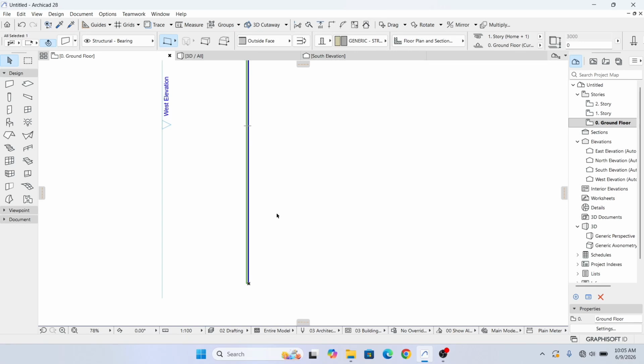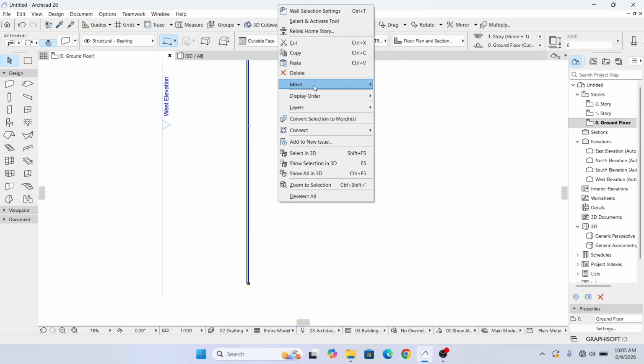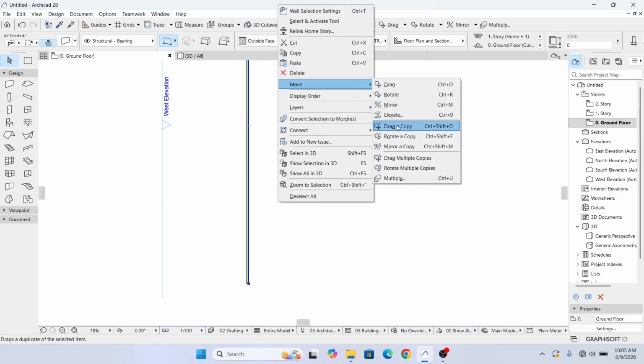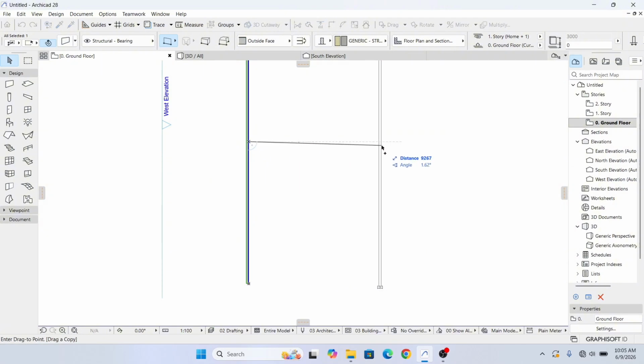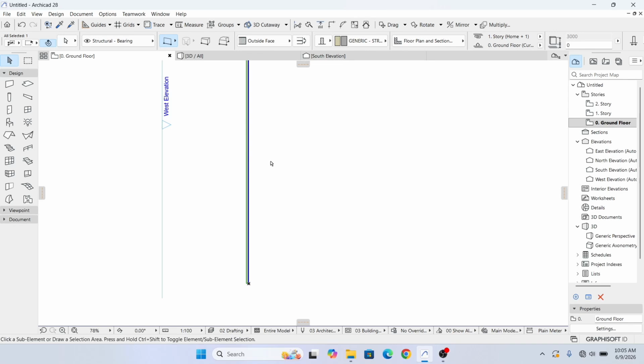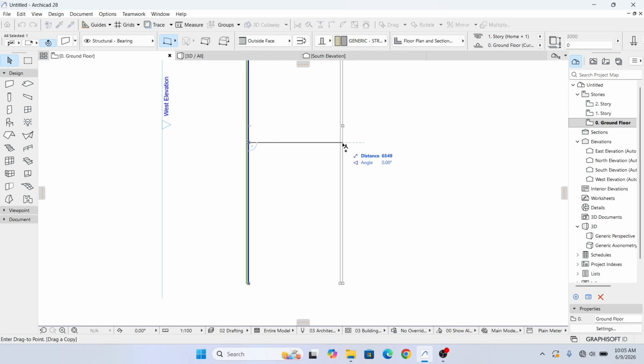You can left click, click on move here, and you can click on drag a copy to drag an extra copy. It's just like copy, but this is called drag copy. One easier way to do this is Shift Control D on your keyboard. That makes you faster and easier. So you can either left click and go to move, or you can hold down Shift Control D at once on your keyboard. It's going to drag a copy.